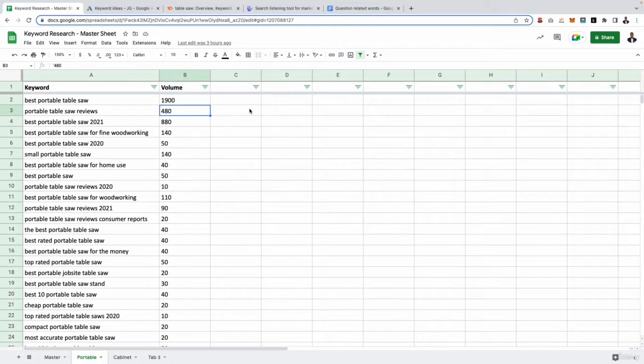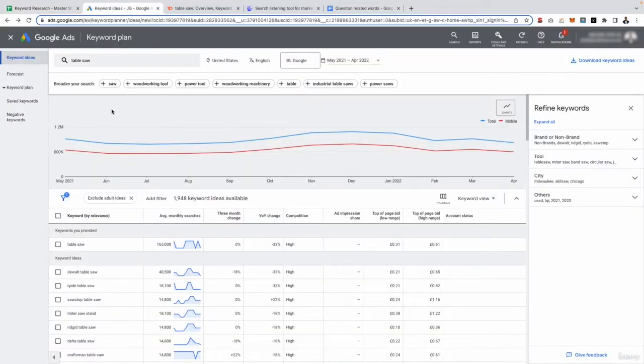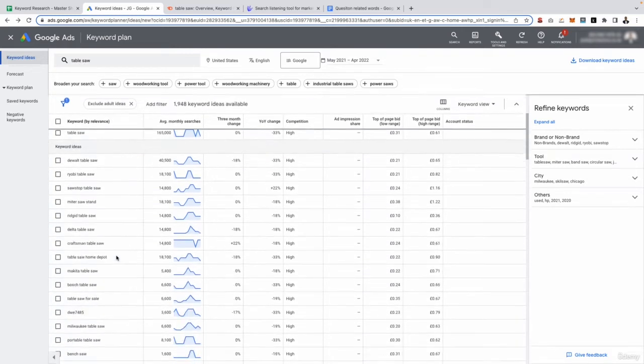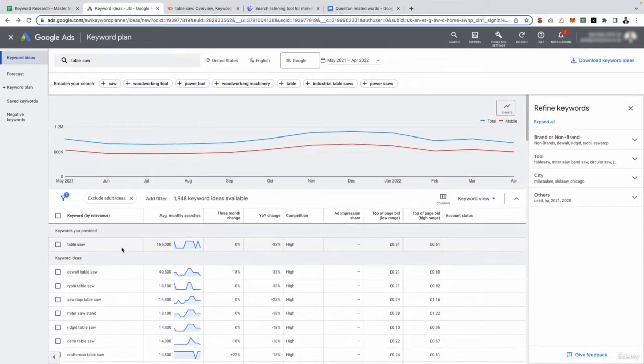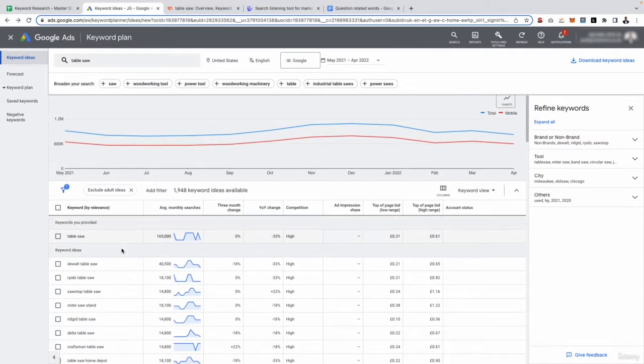For those wondering, it's not really that feasible to actually find these question related keywords if you're using the Google Keyword Planner. And that is because if you carry out a search for example, table saw, it's going to return all these keywords which are all related to table saw. However, it doesn't give you a good overview on the whole table saw niche, such as what informational searches people are searching for related to your keyword.